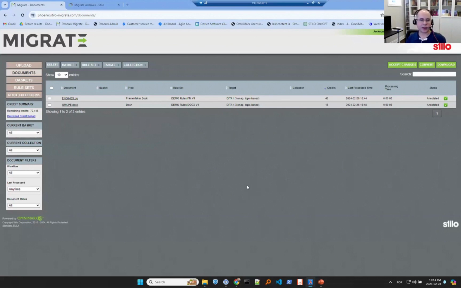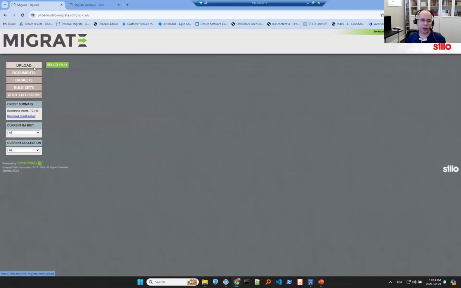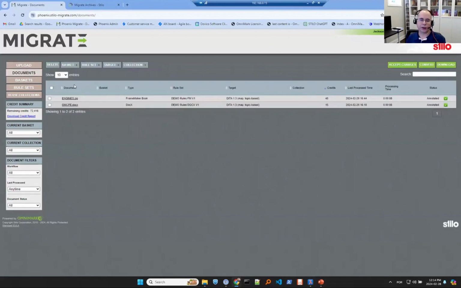Okay, so this is Migrate, and let me see if I can move this on the side right here. So this is Migrate. As a user, that's what you're usually going to see. You're going to have this dashboard where you can upload your documents. You go here, select the files you want, select the importer, and you're going to have your documents.